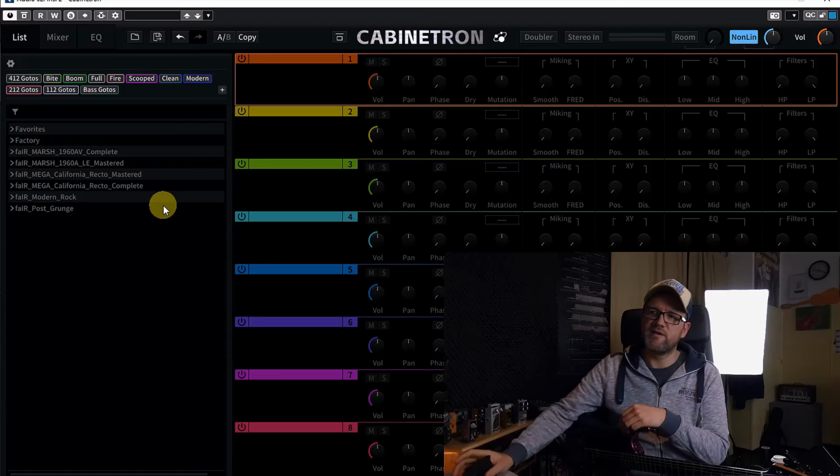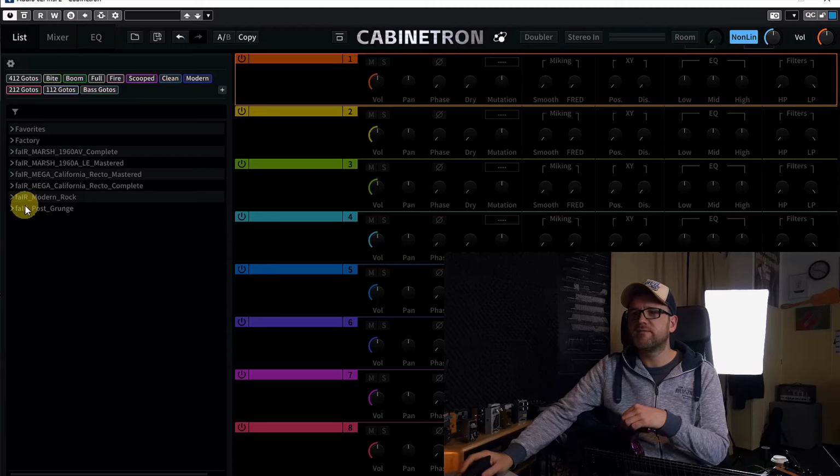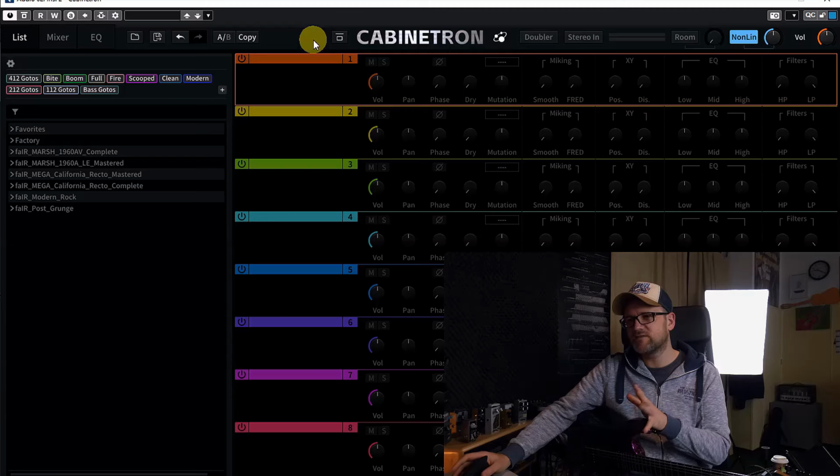I just imported the Forward Audio Modern Rock and the Post Grunge folder in my IR loader, which in this case is the Cabinetron software IR loader. You can also use the one from Forward Audio, which is really nice, but I haven't checked it out. I just saw some reviews and videos about it, but I think I'm going to buy this soon. But at first, I'm also very happy with the Cabinetron. So you can use any IR loader you like, actually.